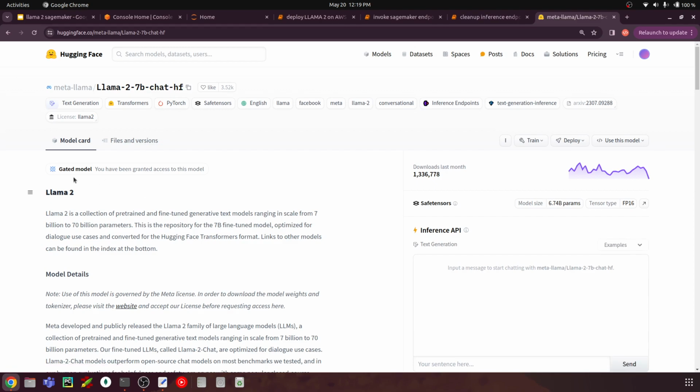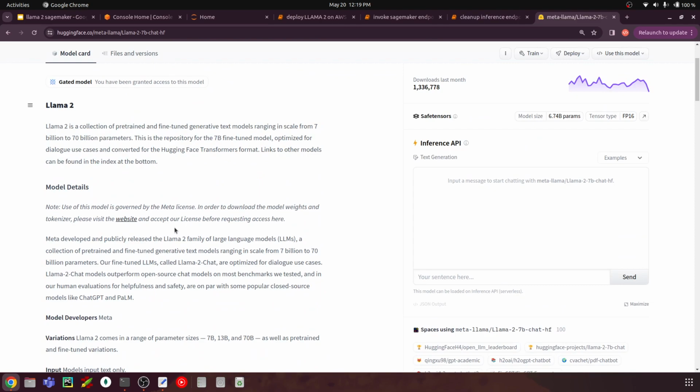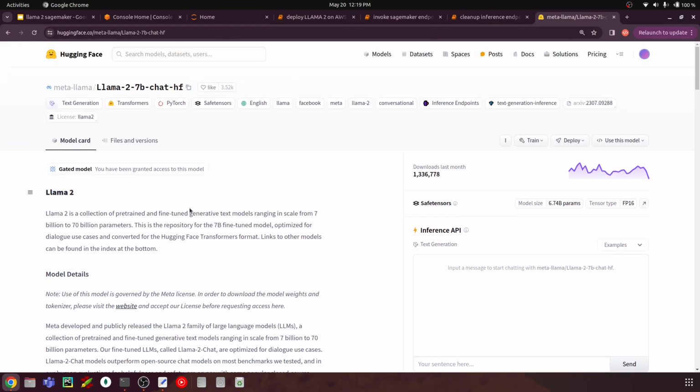So as you can see, this is a gated model. You have been granted access to this model. If you're looking at this for the first time, there will be this terms and conditions thing for which you need to give accept. And then after a while, they would send you a mail saying that you are granted access to this repository.